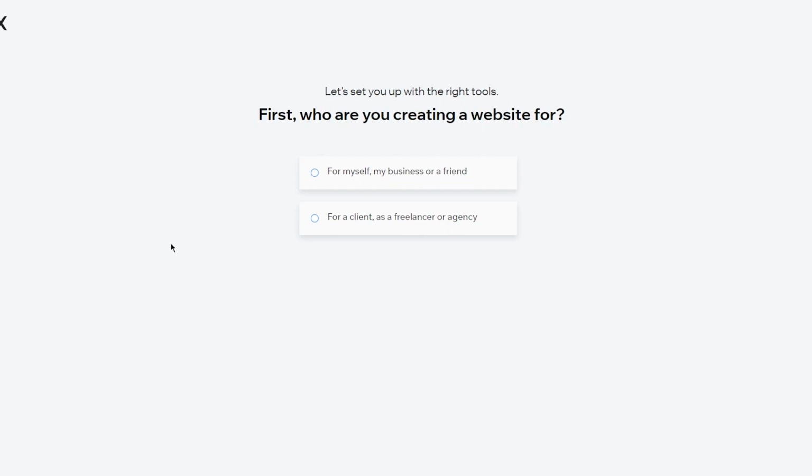So it's going to say, let's set you up with the right tools. First, who are you creating a website for? They ask this because it may be the case that you're a freelancer from Upwork or Fiverr who is creating this for a business or something like that. In that case, you can add a client as a freelancer, but we're making it for ourselves. So I'm going to go for myself and then continue.